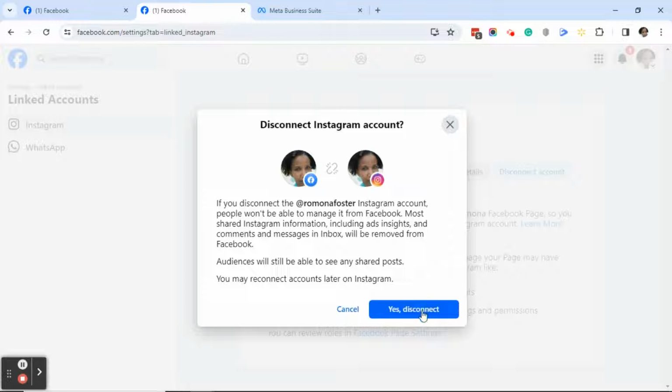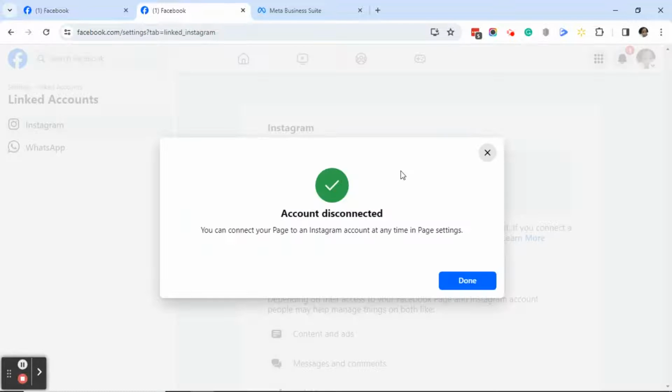So I'm going to go ahead and click on yes, disconnect. And you'll get a green check mark, account disconnected. You can connect your page to an Instagram account at any time in page settings, which is what we just did. We're going to go ahead and click done.